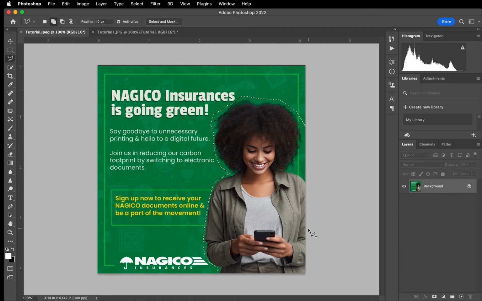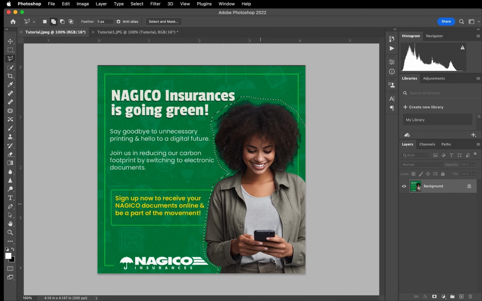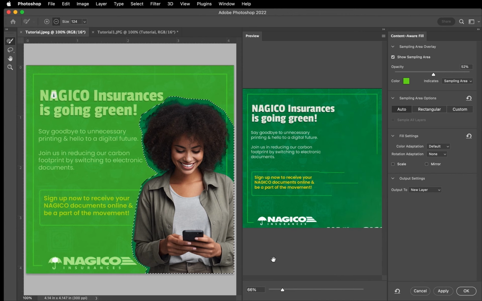Perfect. All right, so now that I have the subject selected, I'm going to right click, and I'm going to go to Content Aware Fill. Now, as you guys can see, this green area is the sampling area. So because of that, we're getting all these lines in this image, and that's not what we want.